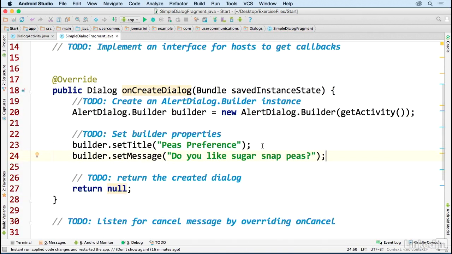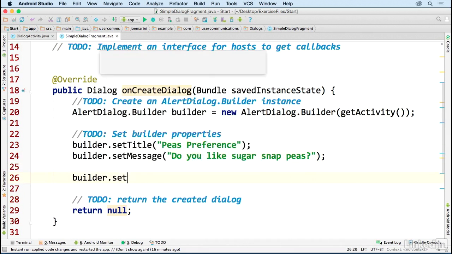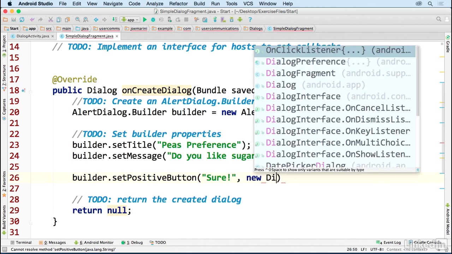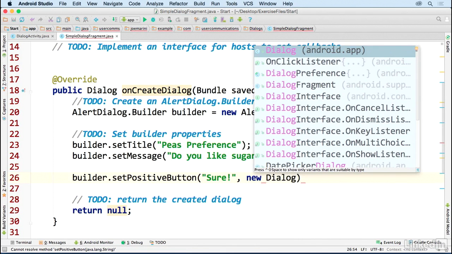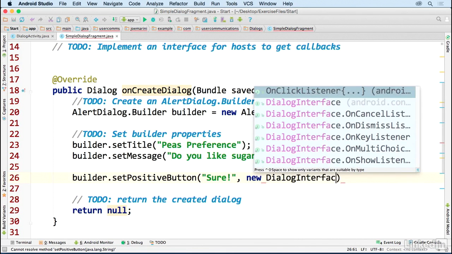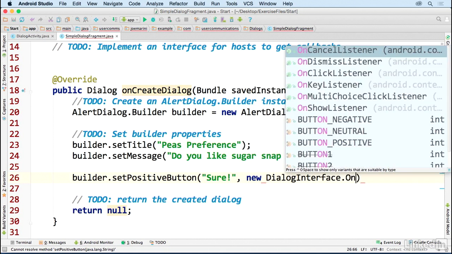Okay, so now I need to add some buttons to the dialog. Dialogs can have up to three buttons, and each button indicates a response from the user: a positive response, a negative response, and a neutral response. To add these buttons, I use the corresponding API for each one. So what we're going to do is say builder.setPositiveButton, and the button will say Sure. And then I'll create a new DialogInterface.OnClickListener.